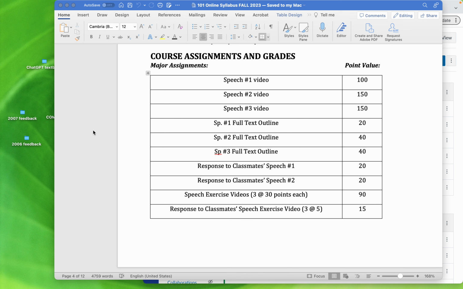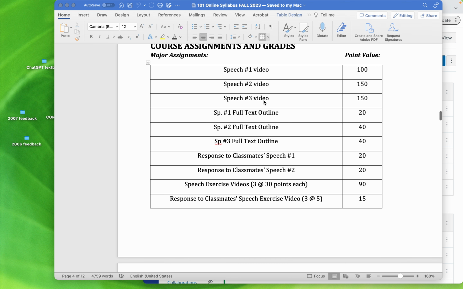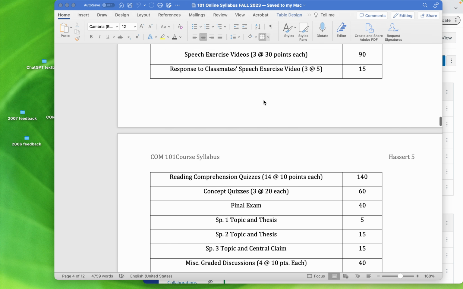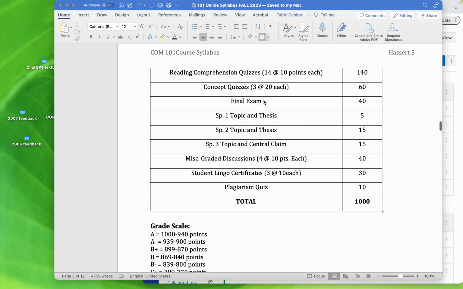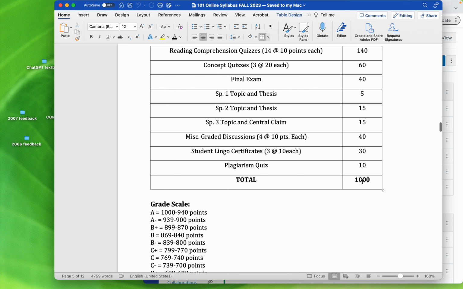By talking about the course assignments and grades. There's a chart here in the syllabus that lists all the course assignments that have points associated with them, and you can find that on these two pages. Right now, I just want to point out that the course is out of 1,000 points.